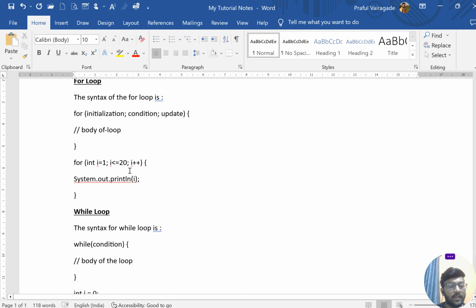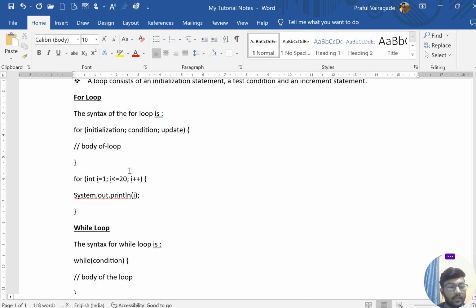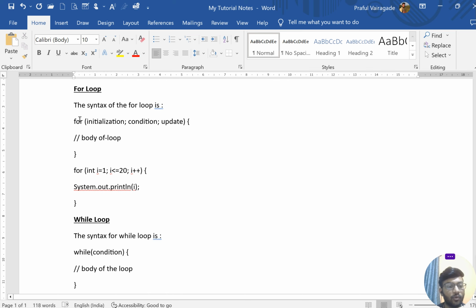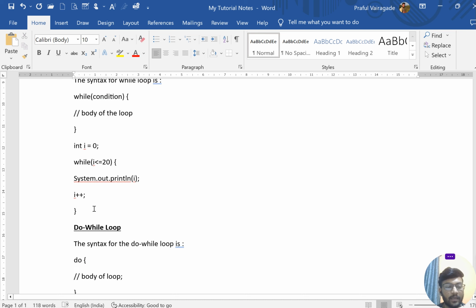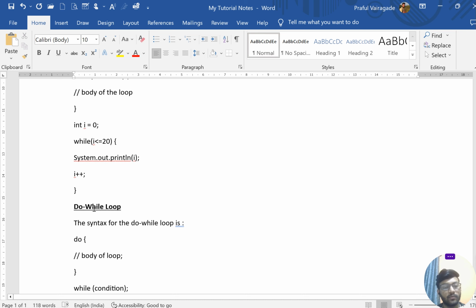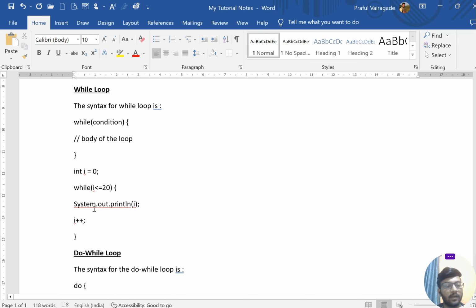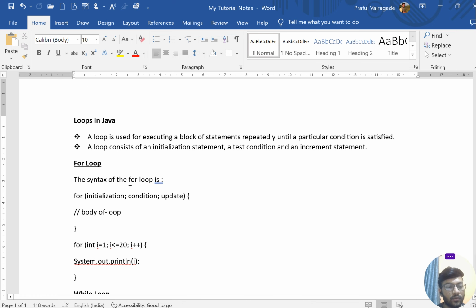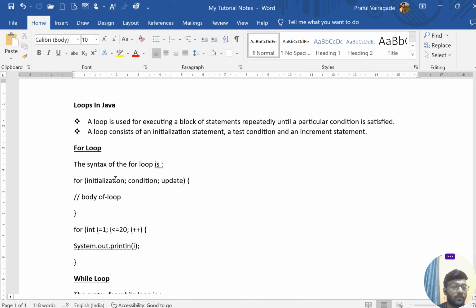There are basically three types of loops: for loop, while loop, and do while loop. We will learn these three loops in this tutorial. First of all, what is a for loop?